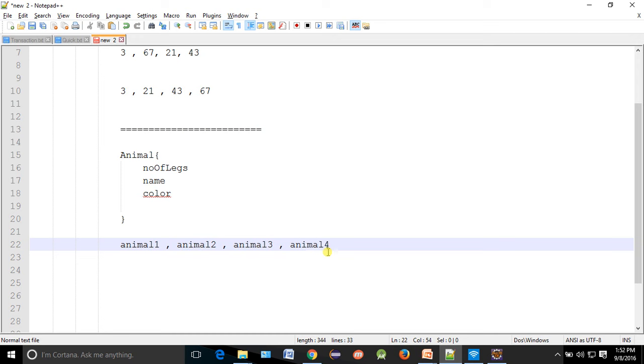Now sort those animals. Can you sort those animals? You cannot sort. Now you will ask me, based on what I will sort? Do you want to sort based on legs? Do you want to sort based on name? Or you want to sort based on the color? Are you able to understand what I am talking about?